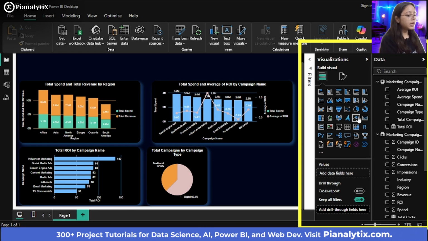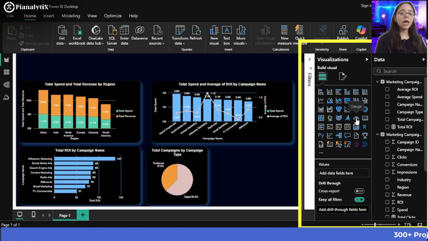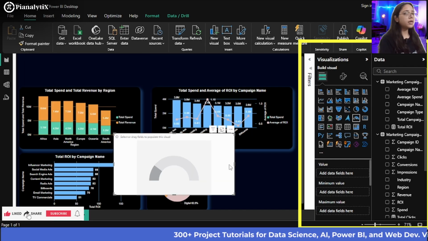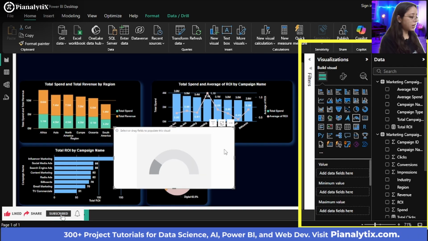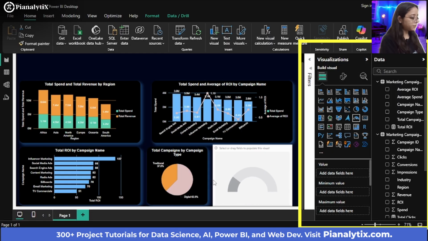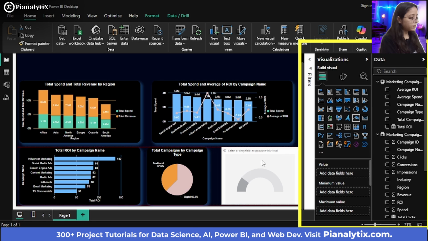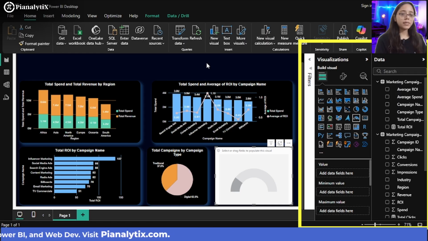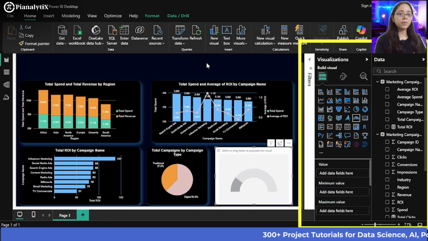Now moving on, we will create a gauge chart. We want to see how the average ROI surpassed the total ROI expectations. For example, let me just first make sure to drag it all the way here, and then I'll explain in a while. I want to see how my average ROI compared to the expectation, or was my total ROI below the average ROI, or was my total ROI above the average ROI.